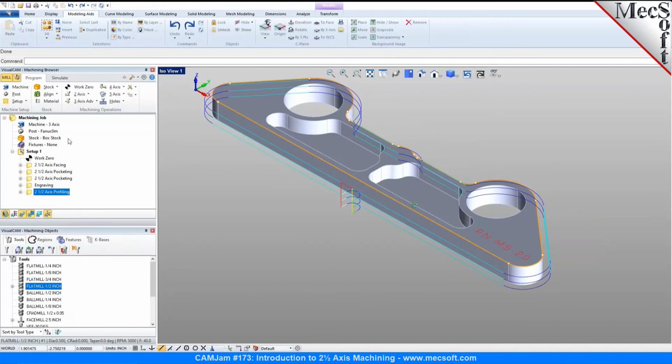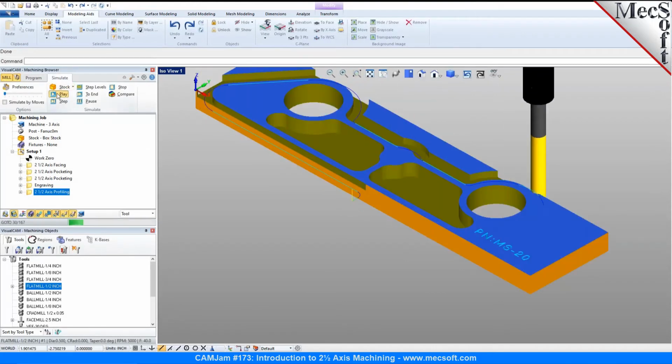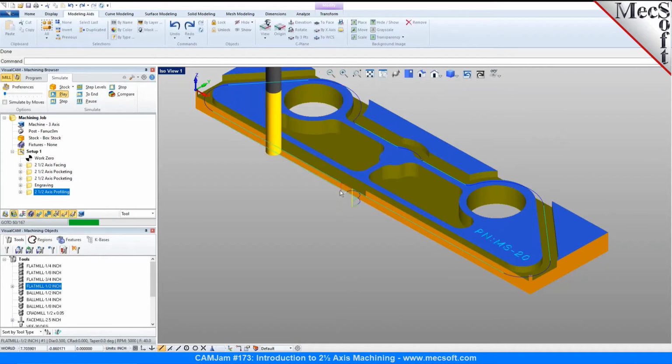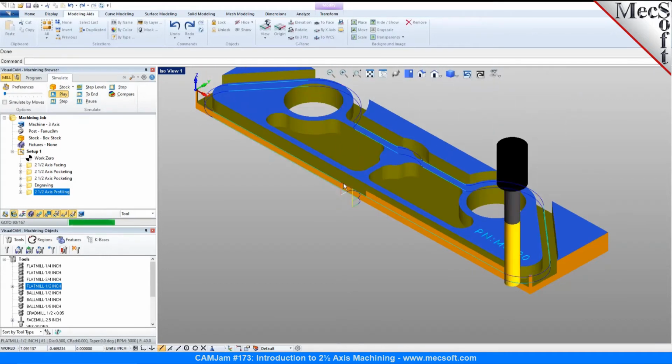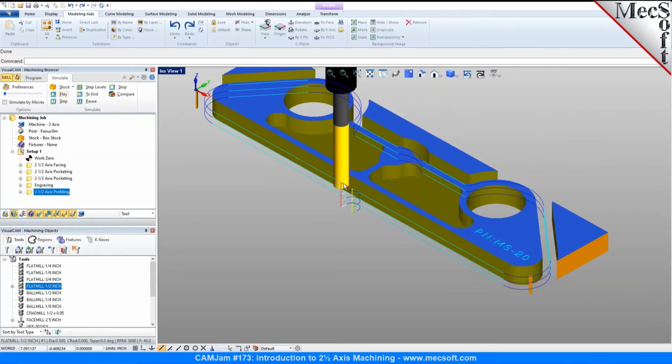Generate. So it's profiling it in 3 steps, 3 levels. So as you notice, the cutter moves in X and Y, the Z remains constant, steps down to the next level, and repeats itself for the final pass.